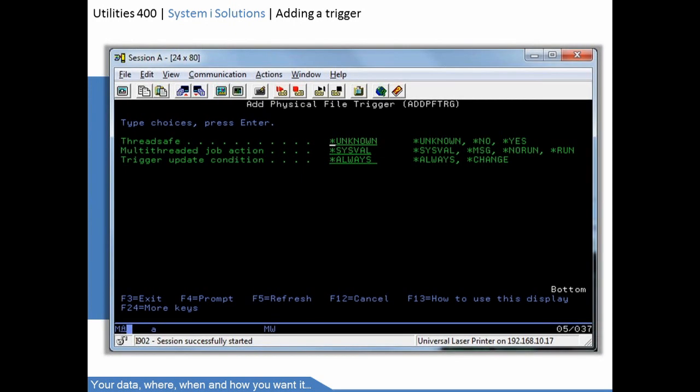So you've got to be very, very careful if you do put *YES in there, that your logic can cope with the fact that a trigger will update the file, which will call another trigger, which might update the same file. Make sure you don't get yourself in a loop. So unless you really know what you're doing, leave that repeated change value to *NO, i.e. if your trigger program tries to update the same file that's fired the trigger in the first place, it will fail and you'll get an error message.